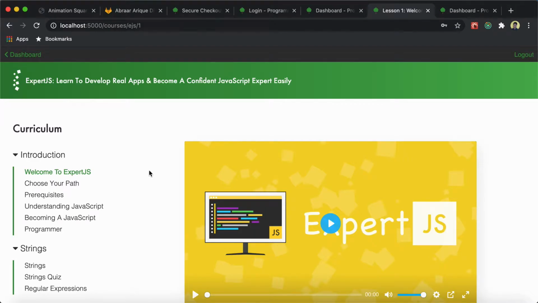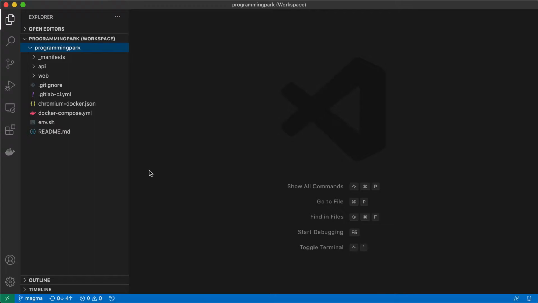So now let's jump into the code editor, and I'll quickly walk you through the source code, highlighting the different features, and I'll show you how everything works under the hood.